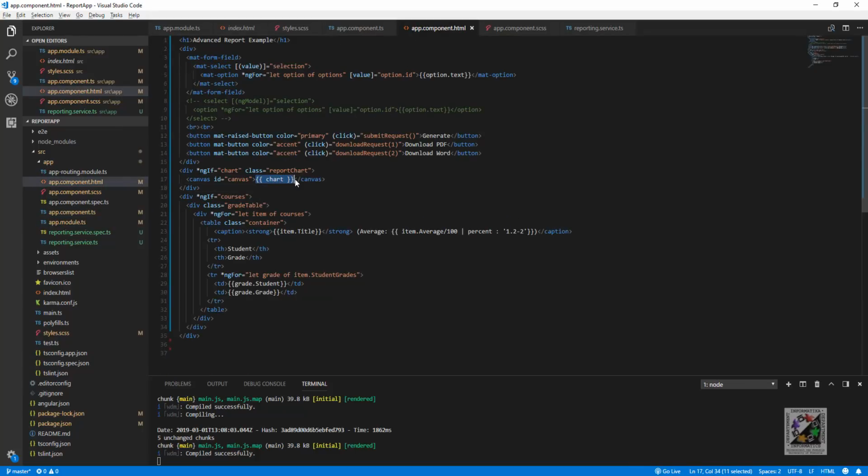Right, and that is it. There you have a chart. Very, very easy to generate a chart in Angular. Actually a whole lot easier than what it was in the MPC reporting. So that's already one benefit of using Angular for reporting.